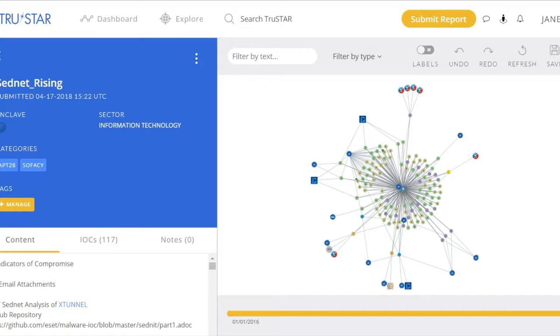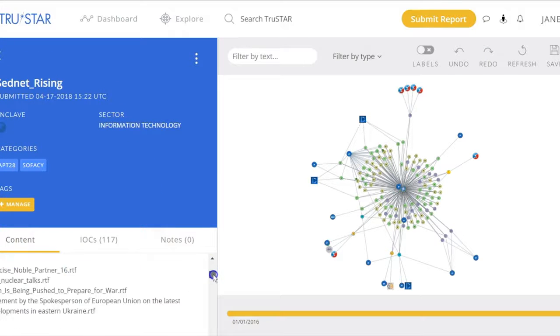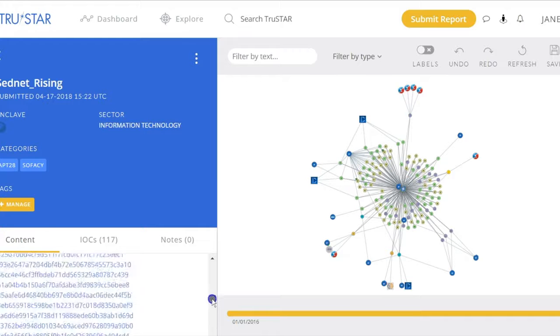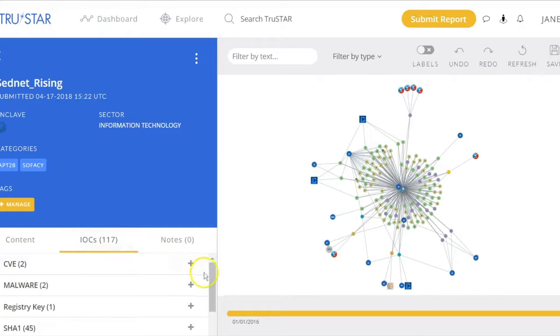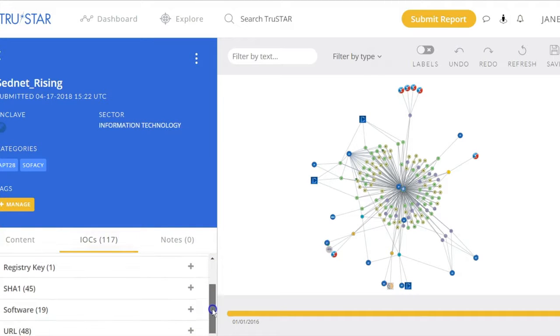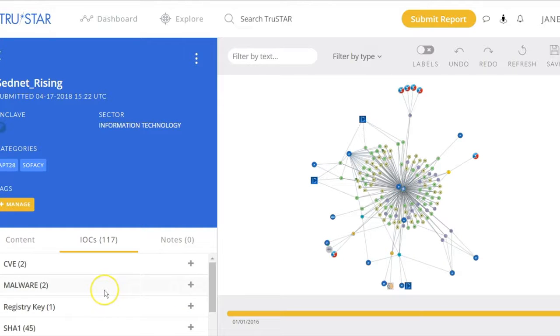So let's take a look at the real estate here. We have this panel over here on the left where we see the original text of our report plus all of the IOCs. We see the tab that tells me that we have 117 IOCs associated with this report. We have 45 SHA-1s, 19 softwares, 48 URLs, and 1 registry key. And then we have 2 pieces of malware and 2 vulnerabilities, or CVEs.